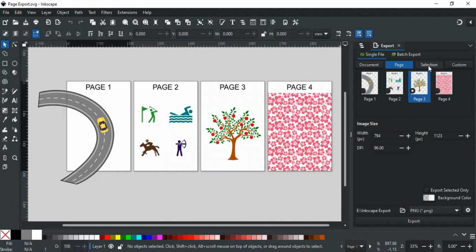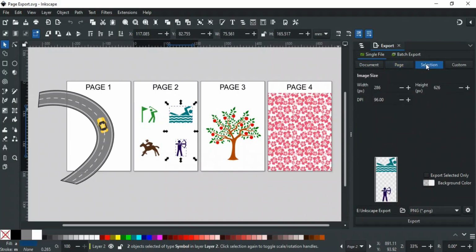Selection exports only the selected objects. If nothing is selected, this tab will be disabled. For example, if I select these objects, the Selection tab becomes active, and now I can export these selected objects. All selected objects will be exported as a single drawing. You can also preview the export result here in the preview window.